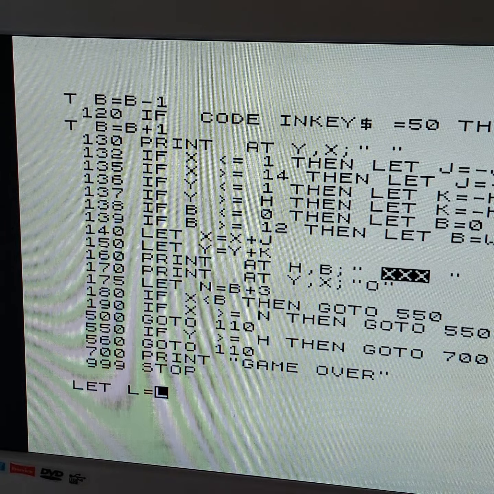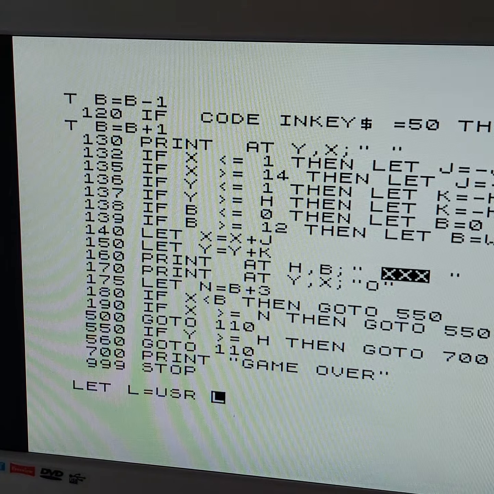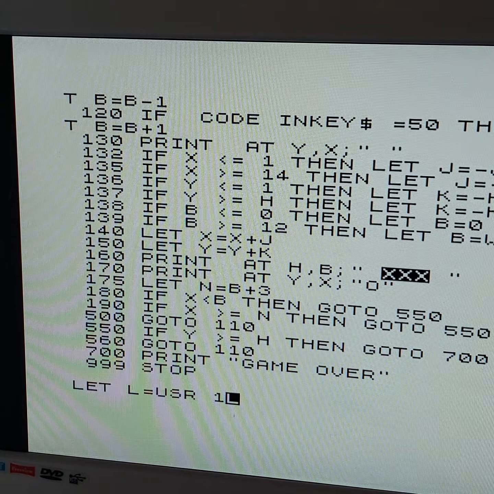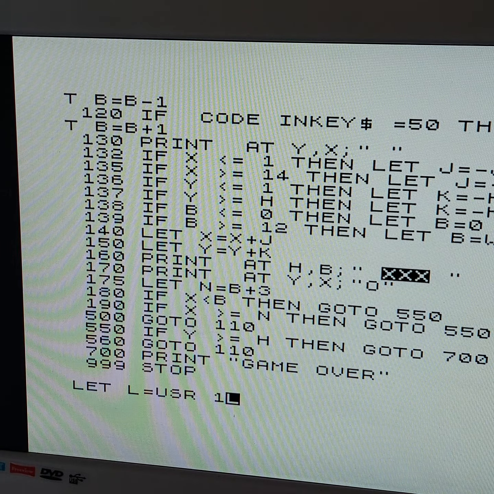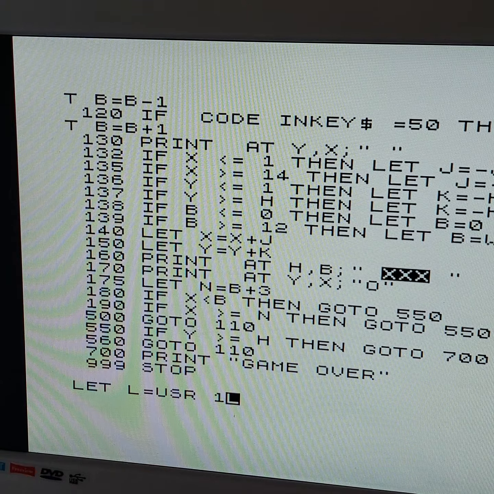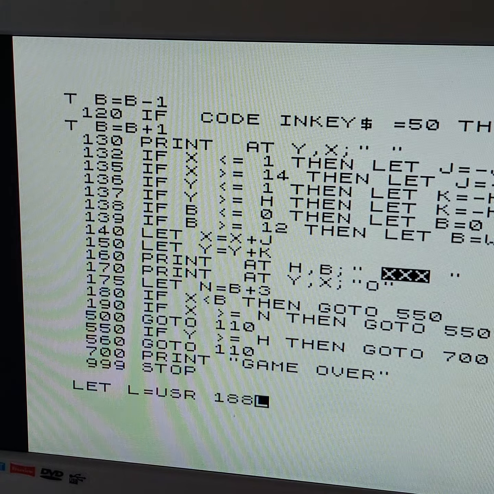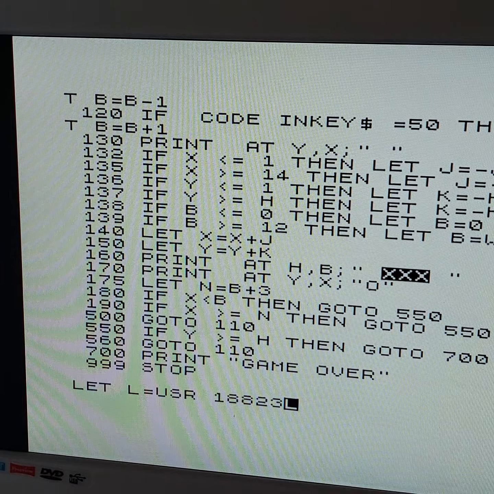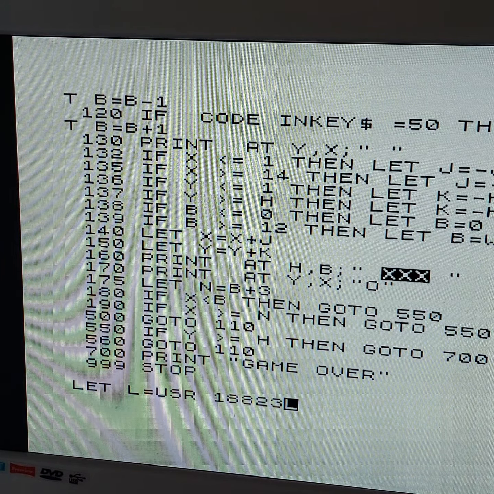So let L equal, it's a similar thing. So user, I'm not sure why you can't just do rand. So I'm not sure why you can't just do like print rand, and then this code, but so that's what you have to do to run it.